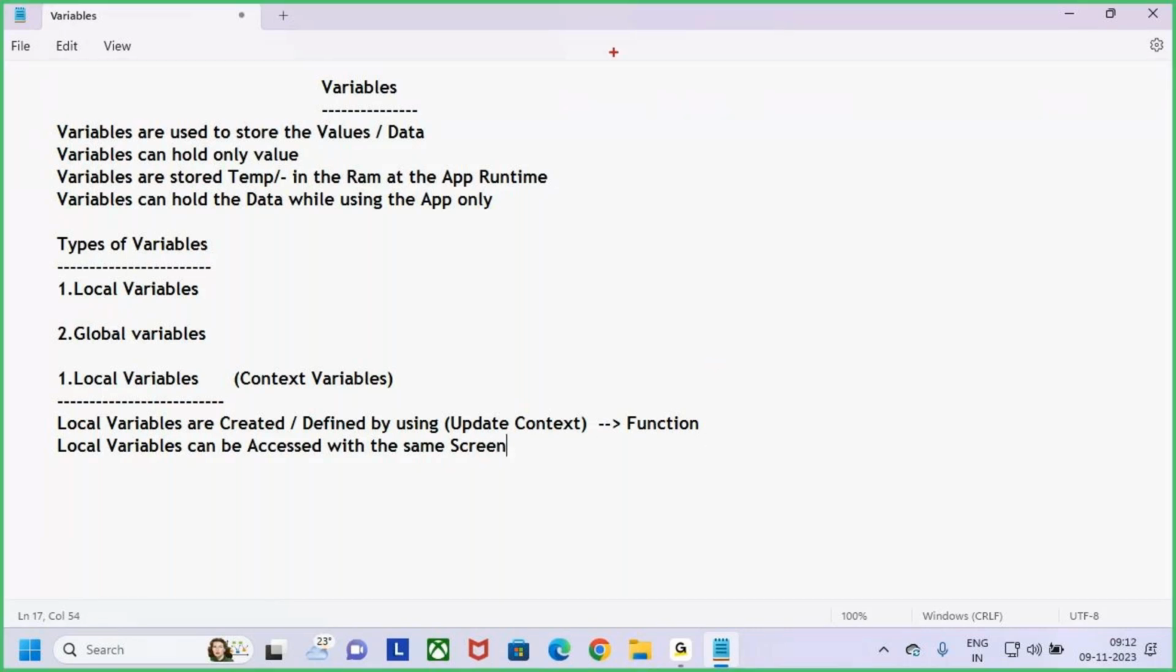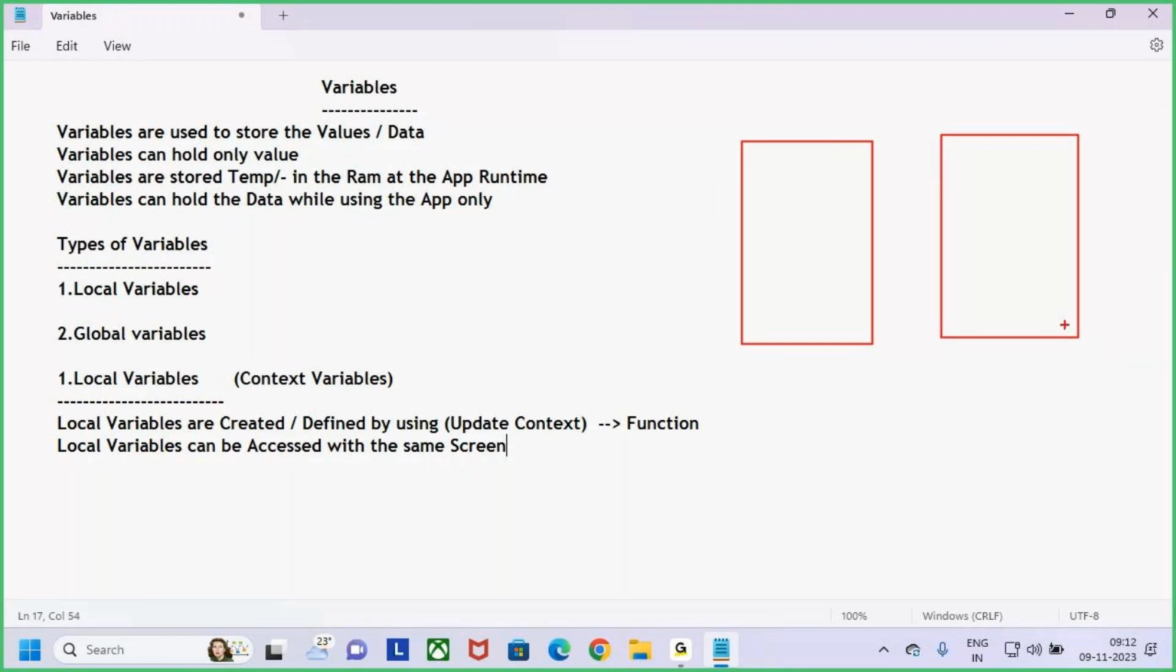That means, try to understand, guys. I'm having an app, and in that app, think that I'm having two screens: screen one and screen two. In screen one, I'm declaring one local variable. Whatever local variable I declare in screen one, is it possible to access or use this local variable in another screen within the same app?